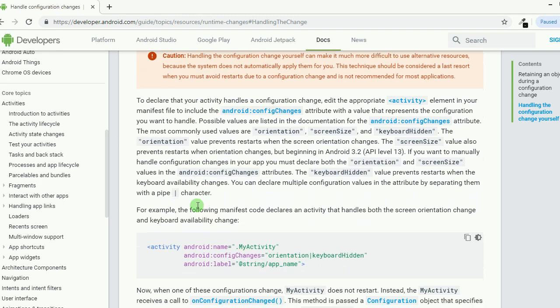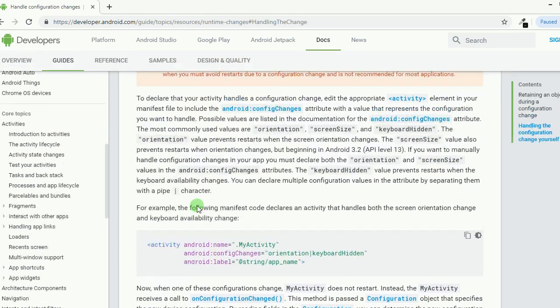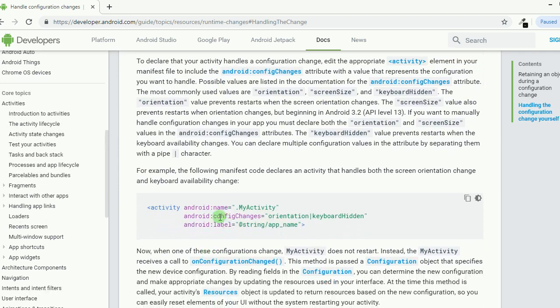And here is a small example of how you can handle such a scenario. For example, in one of the activities that you have created, the name of the activity is MyActivity, and you declare the configuration changes, as in you are telling the system which configuration has to be watched. So if there is any change in orientation, or any change in keyboard, this pipe which you see here is used to mention multiple configuration changes that you want to mention.